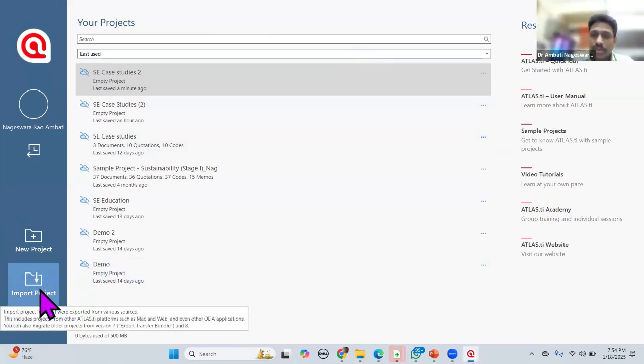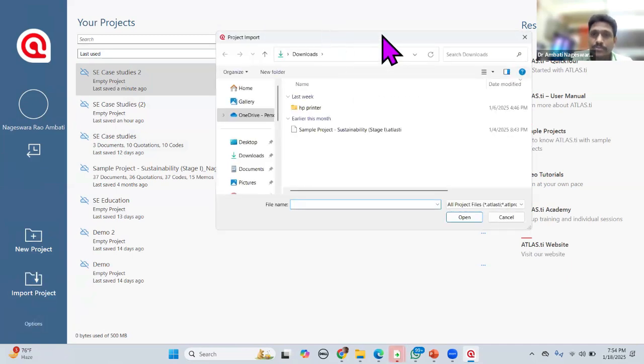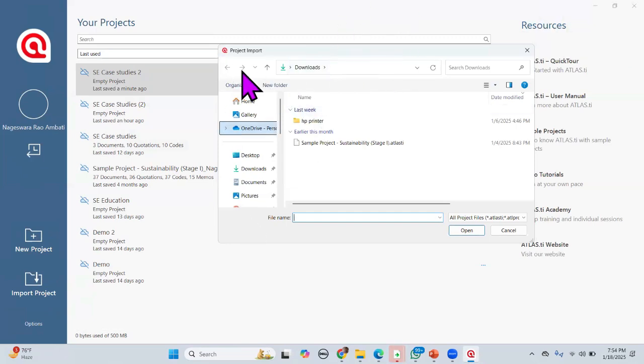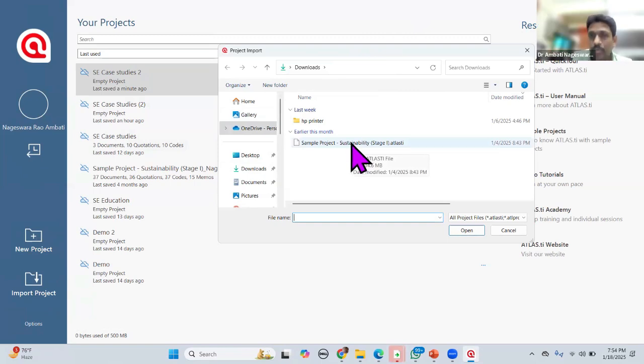We need to import. Just click on the project on the left side. There's an option called import project. If you click on it, you'll get a new dialog box. Wherever you have saved an existing project, for example, here I have an existing project, sustainability, in the downloads folder. I've selected that project. I'm going to click on open.